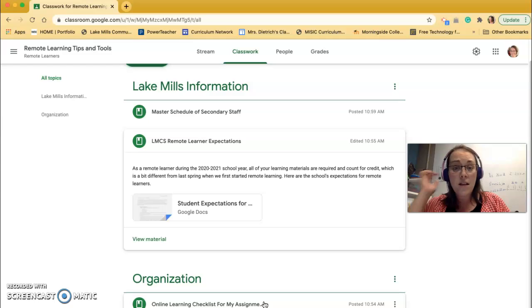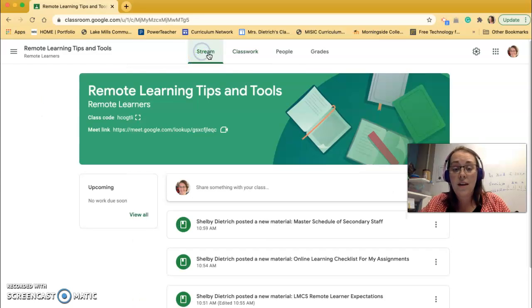So that's why I've created this Google Classroom space, so that if you need to meet via a Google Meet, we sure can. If you go to the stream page right when you log in at the top, it says Remote Learning Tips and Tools, Remote Learners. There's the class code, but underneath that is our Meet link. So if you need to make a Google Meet appointment with me, that link is here in the banner in Google Classroom.